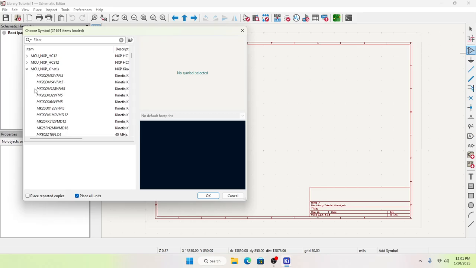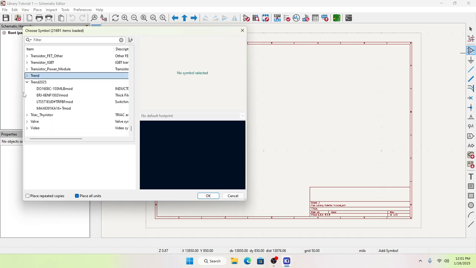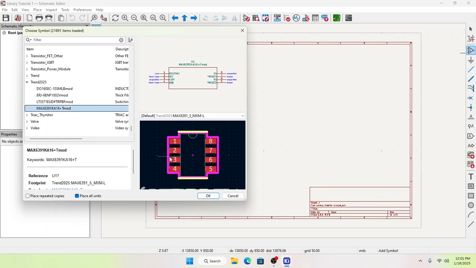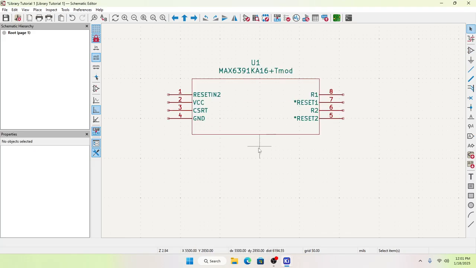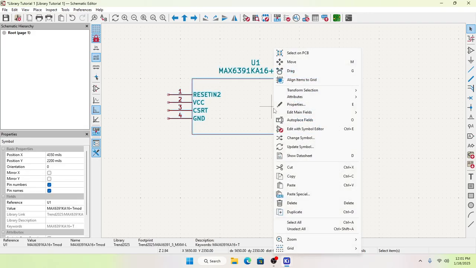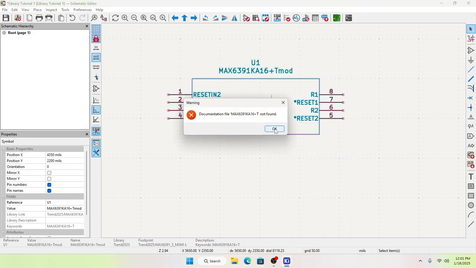So I had a part that I was looking for all over the place and I couldn't find it. And then I found, so usually, it was the 6391. Okay, so this symbol, you look at 6391, you go data sheet, not found.